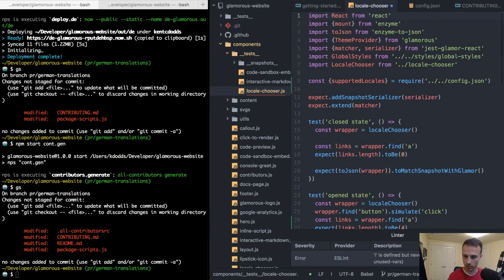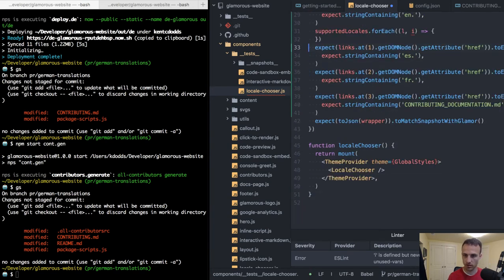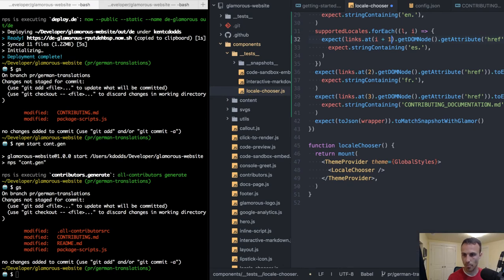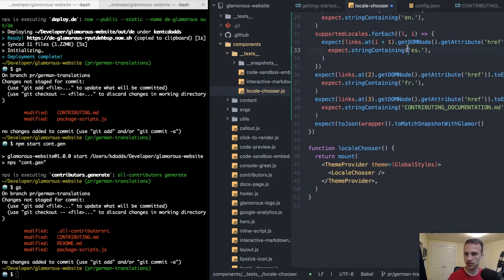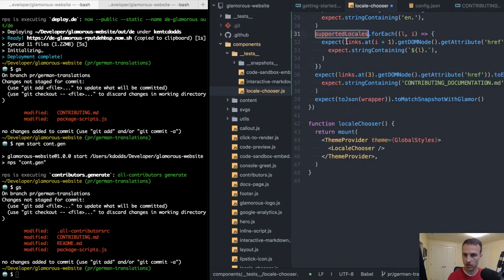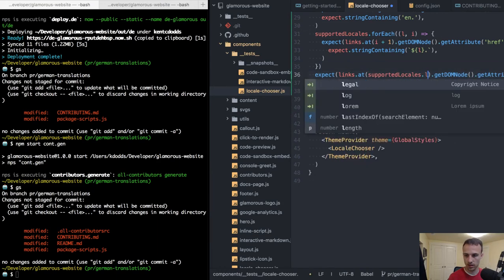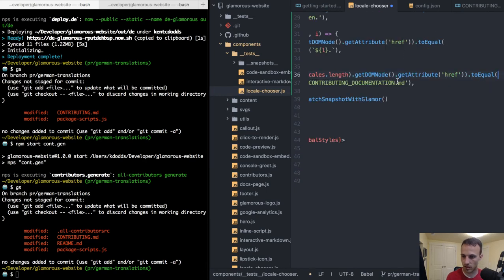And then we'll go, whoops. And we'll say at I plus 1, get DOM node, get the href, and string containing the locale dot. Okay, sweet. So that's the supported locales. We'll get all of those, and then supported locales dot length. I think that's the right one.